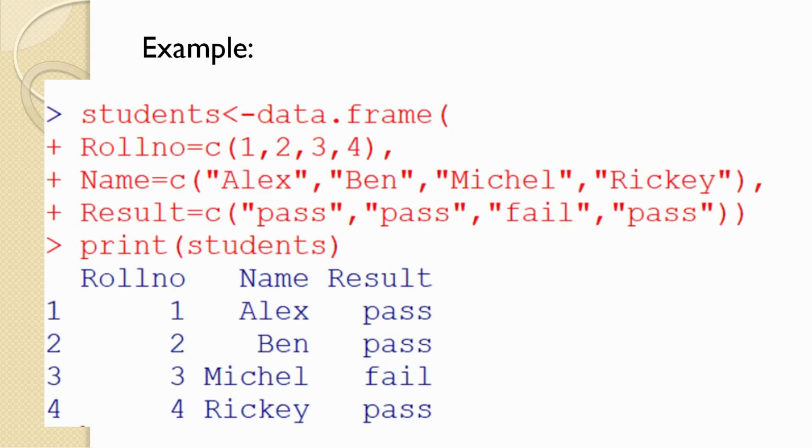Here if we see an example, the variable students is assigned with a data frame with the following elements. The first one is roll number, which contains a vector set of elements 1, 2, 3, 4. Also the name element which contains the vector with the names of the students given. Also the next one is result element in the variable students, which contains the vector with the result of the students. If we close this and give a command to print the data assigned to students, then we get the following output.